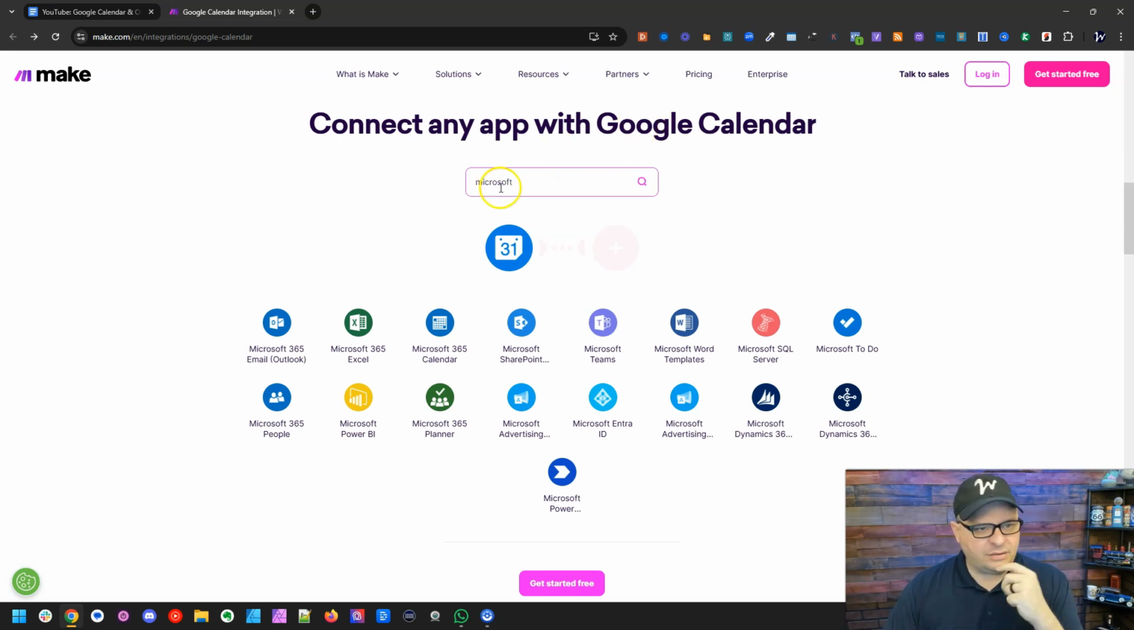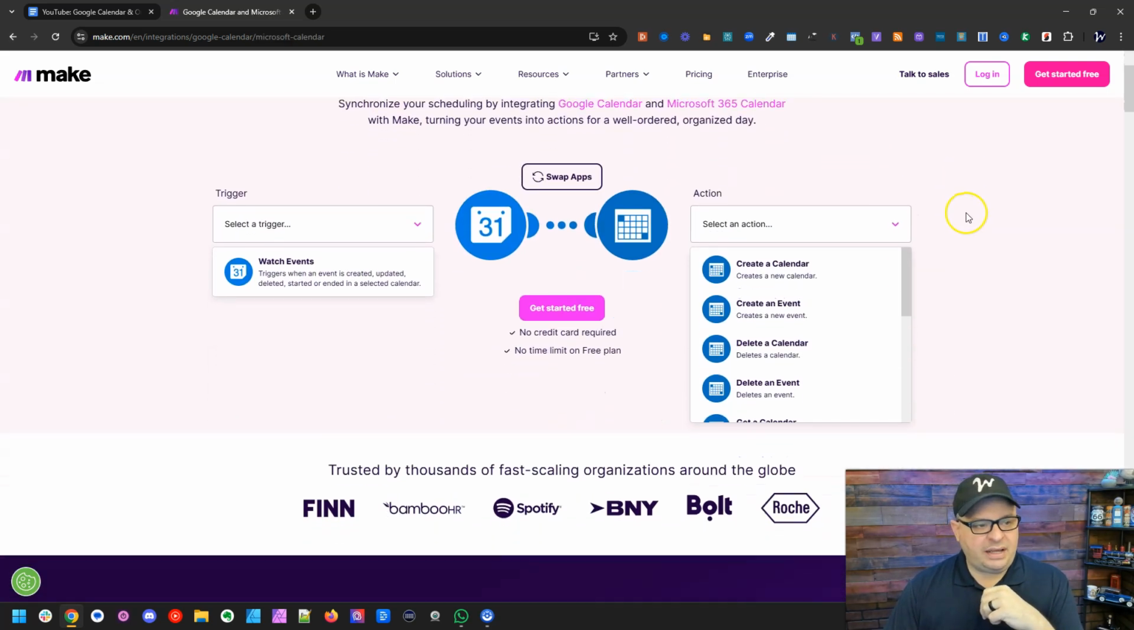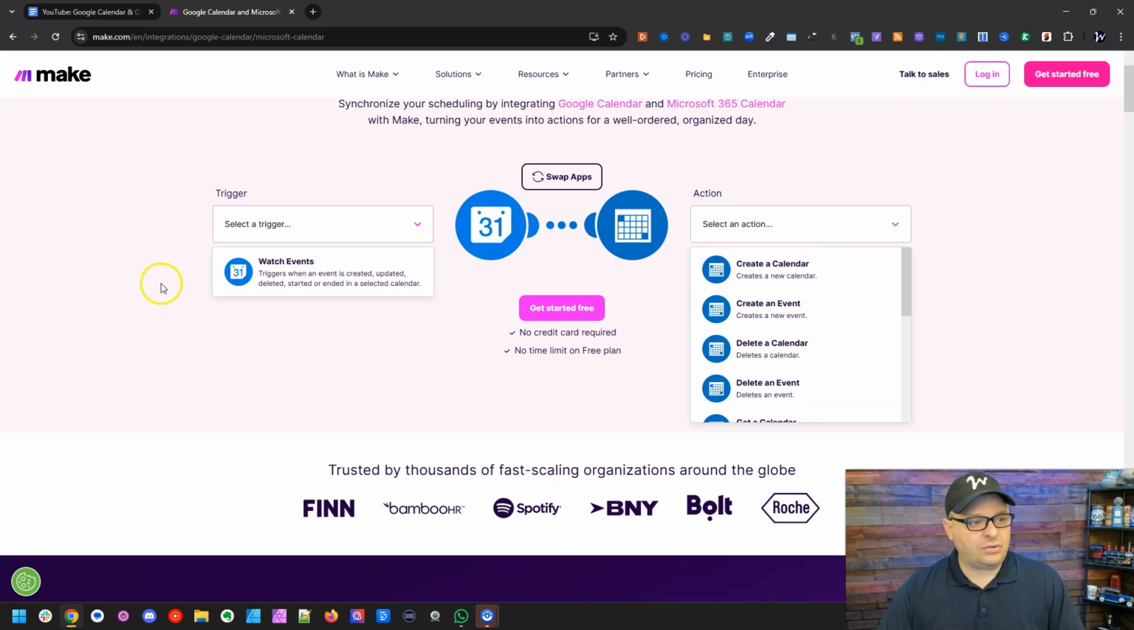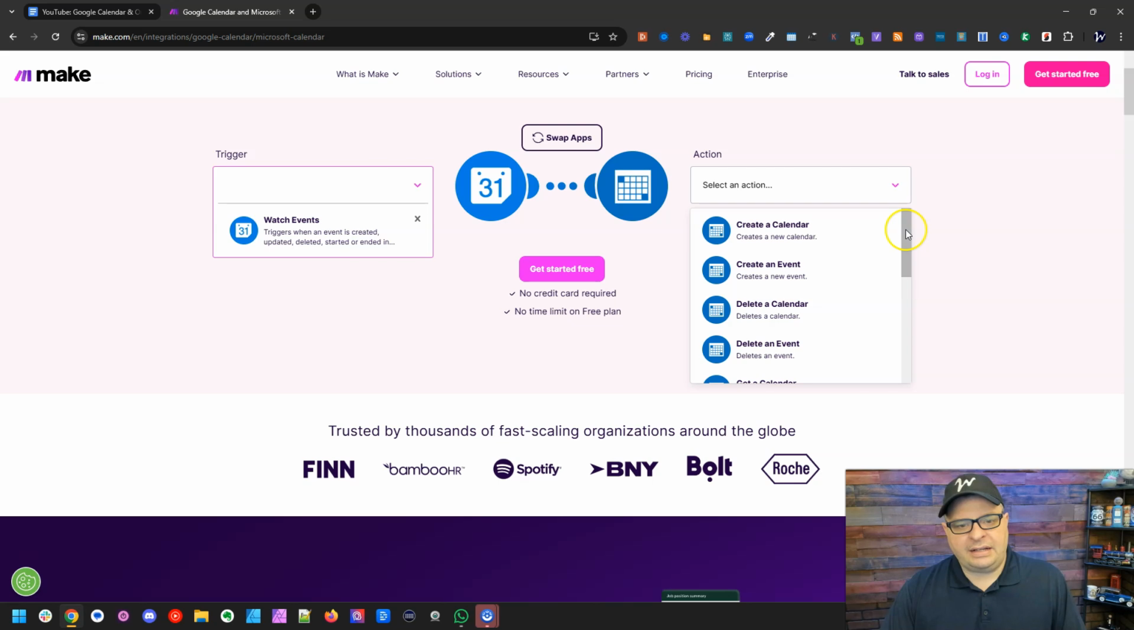So we've got Google Calendar, and then I've searched Microsoft here, and I'm going to go right here and click on Microsoft 365 Calendar. We're going to click that, and now we have our two apps side by side. So again, our trigger for Google Calendar is watch events. So I'm going to click that right there. And then I'm going to go over here and I want to create an event.